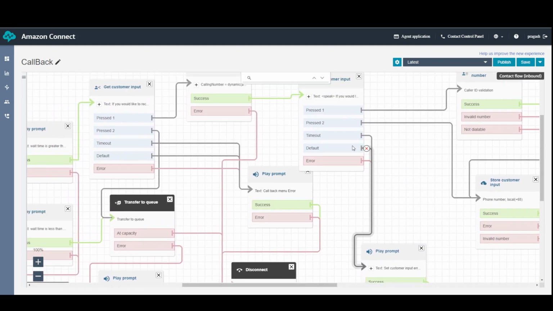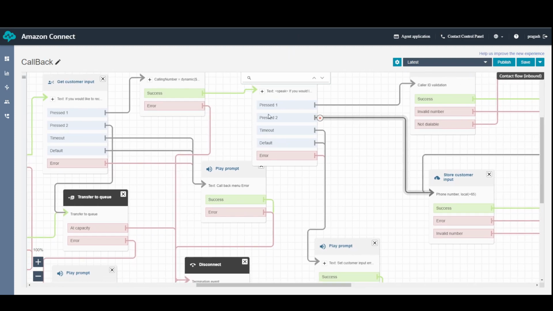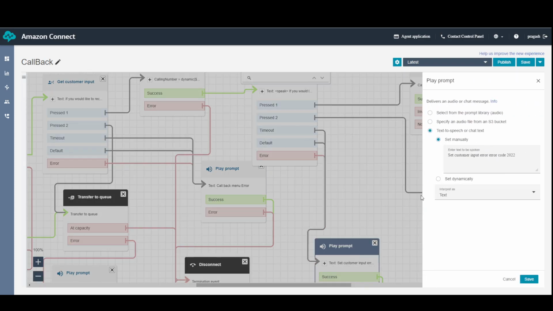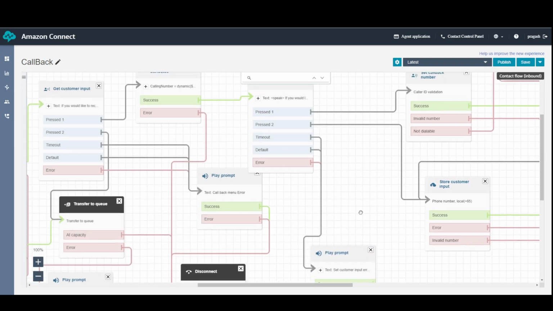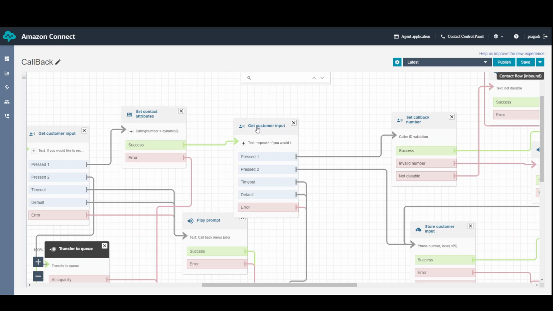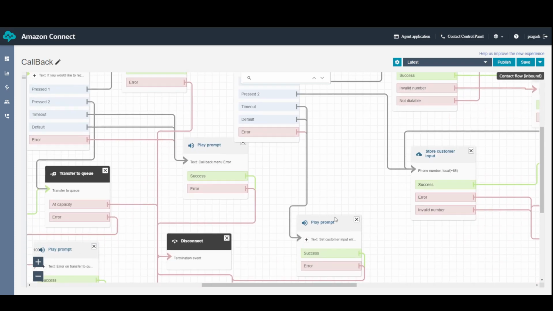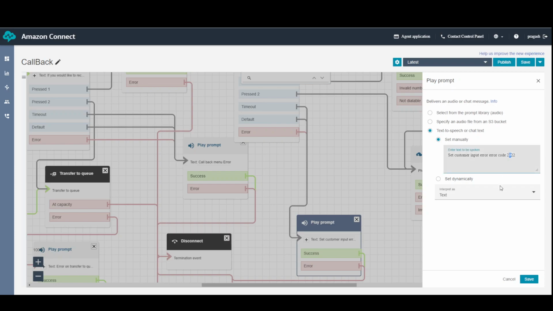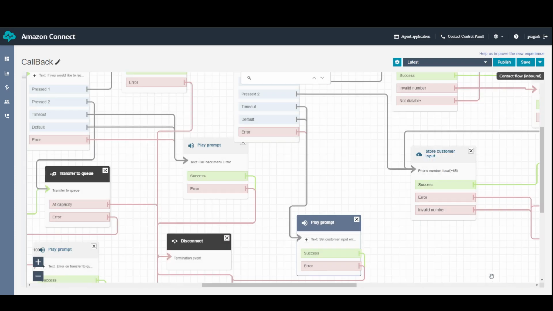I've used a lot of prompts here, so to understand if there are any errors, you can see all the errors in CloudWatch. That's another topic. What I do is, on all these errors, I set a customer input error code, like 2022, so I know where to come and check. Since there are a lot of get customer input blocks, I put an error code number here, so that I'm sure the call is getting disconnected because of some error.